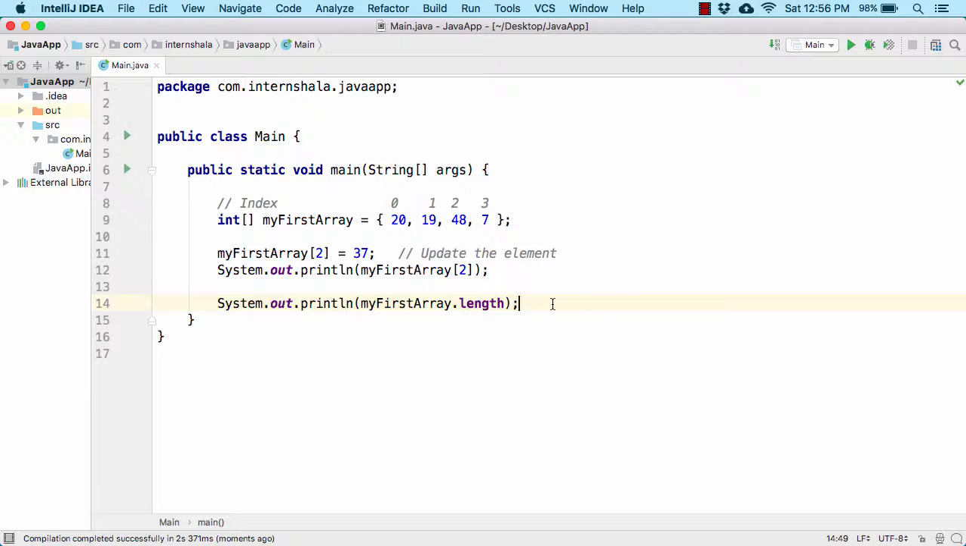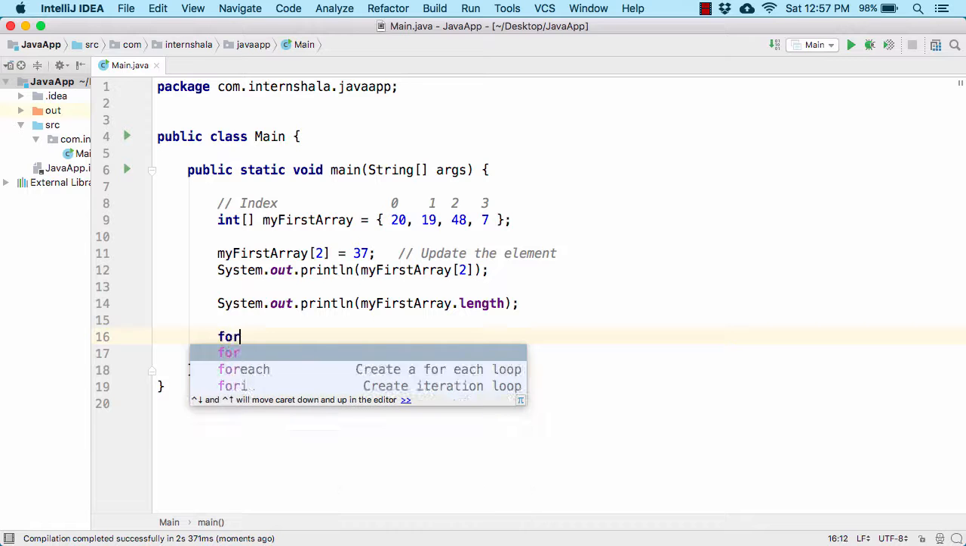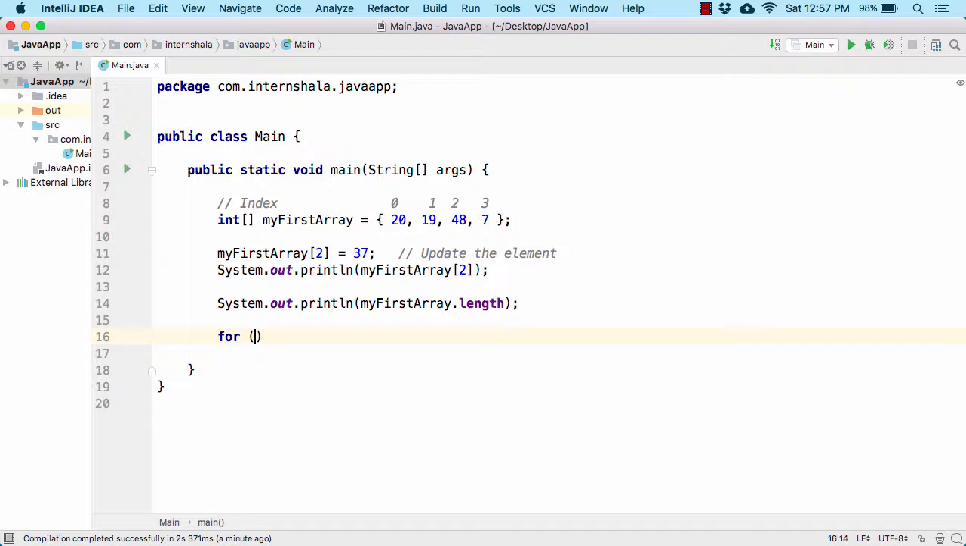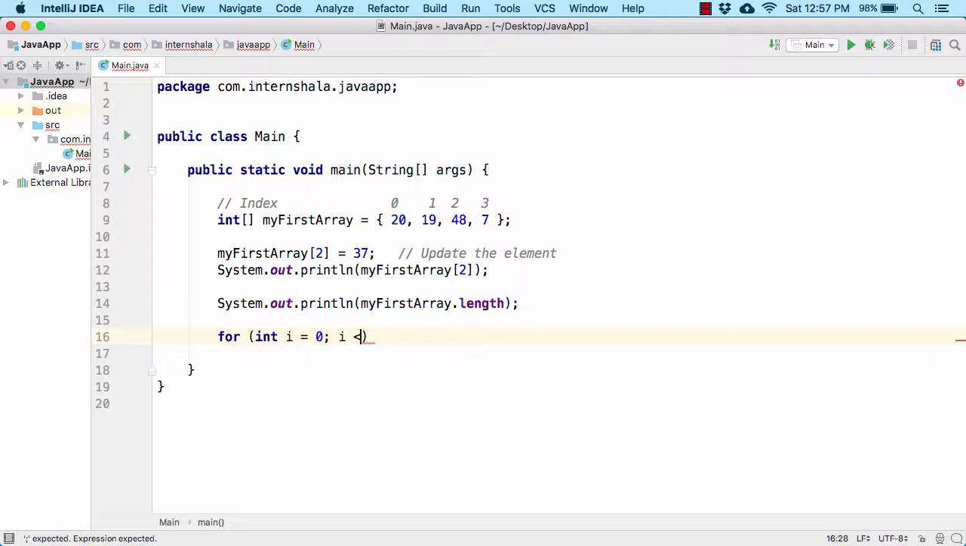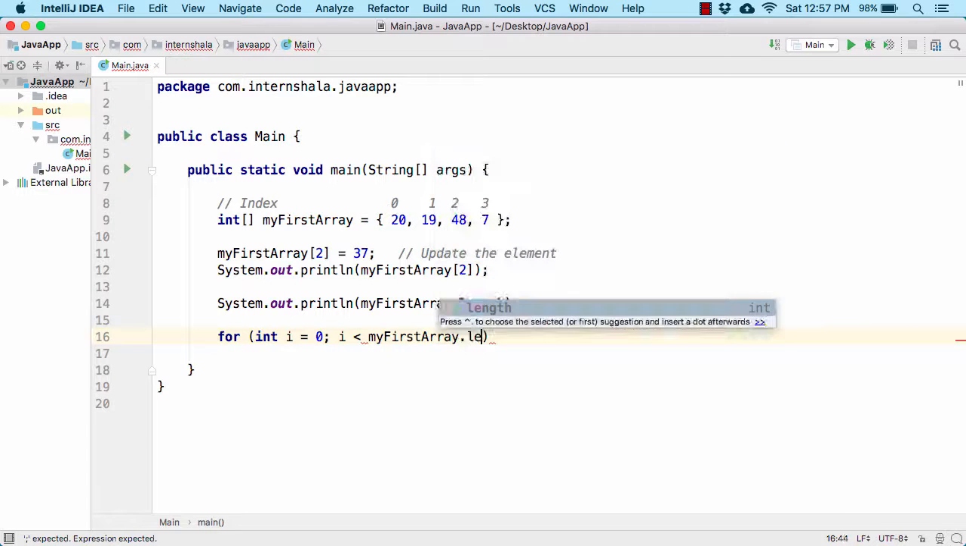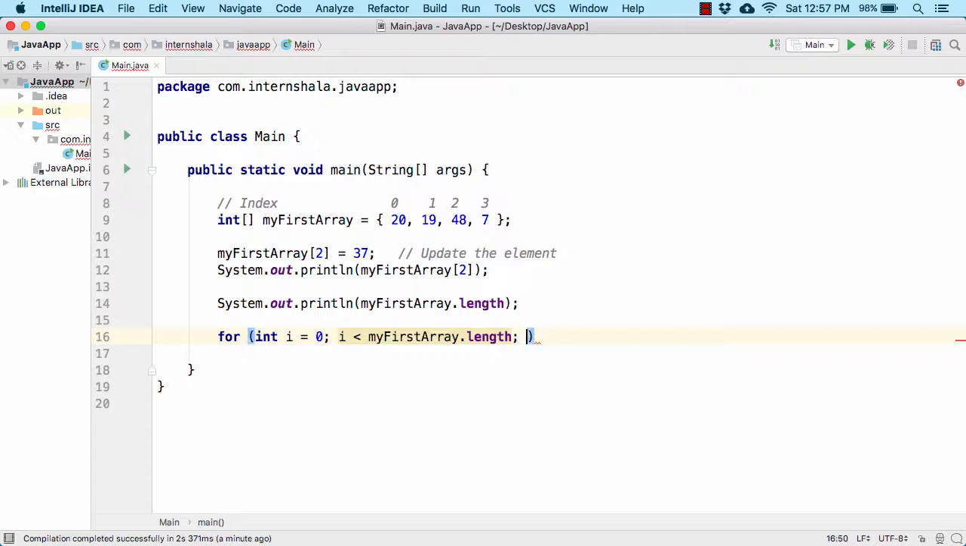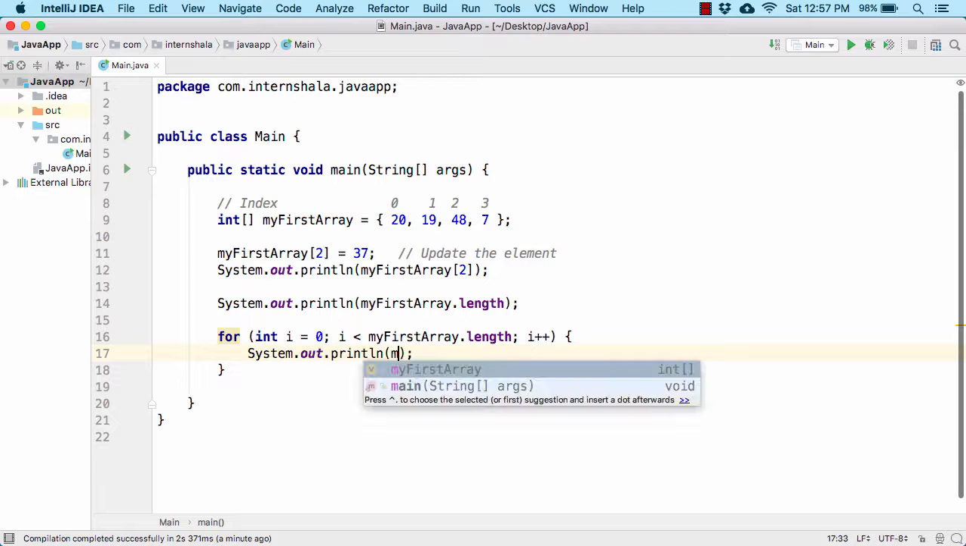Now what if we want to print out all the elements present inside our array? For that we need something like a loop, because we cannot keep using the print statement for each of the elements. For that purpose, again we have the concept of loops that we checked out in our previous topic. So here let us use for int i equal to 0, which is our counter variable, then i should be smaller than the length of our array, so my first array dot length. And then the third argument to increment the counter, i++.